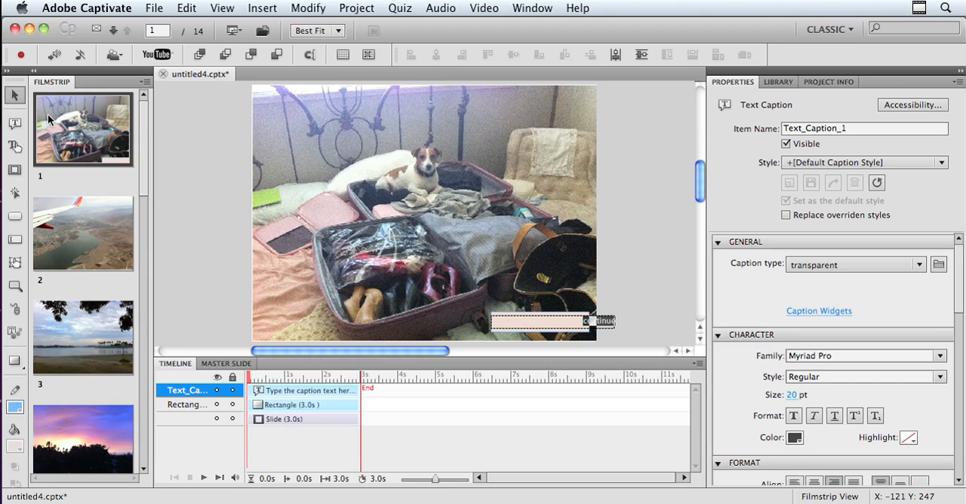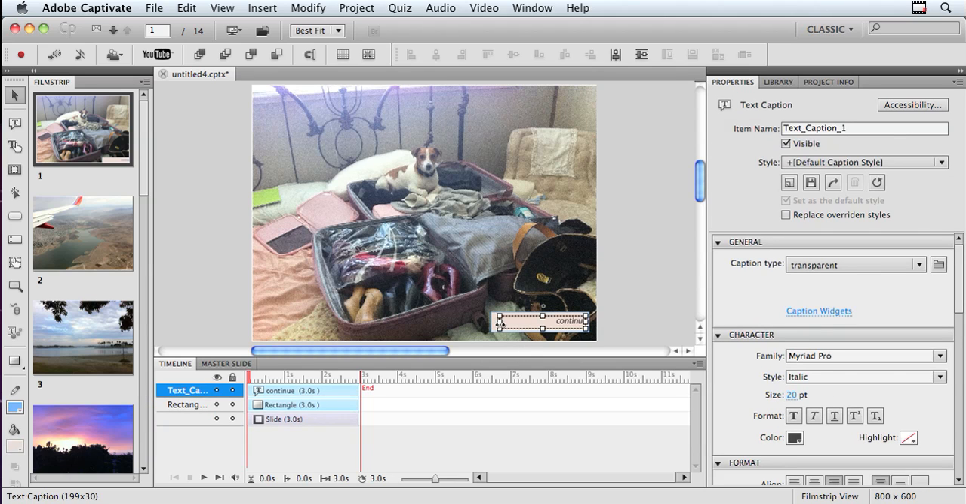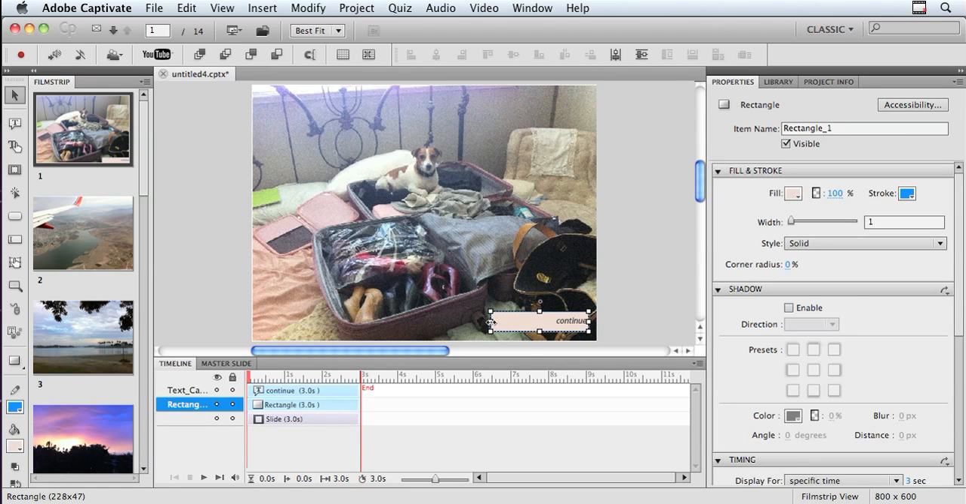So I'll make this flush right. Just get this set up here the way I want it. I may want this text to be italic, so I'm going to go in here and choose italic, and then just kind of pull it over here a little bit so it's not so close to the edge. And that's good enough. That looks pretty good to me. So now I've got my button already created, and I've got my text over top of it.